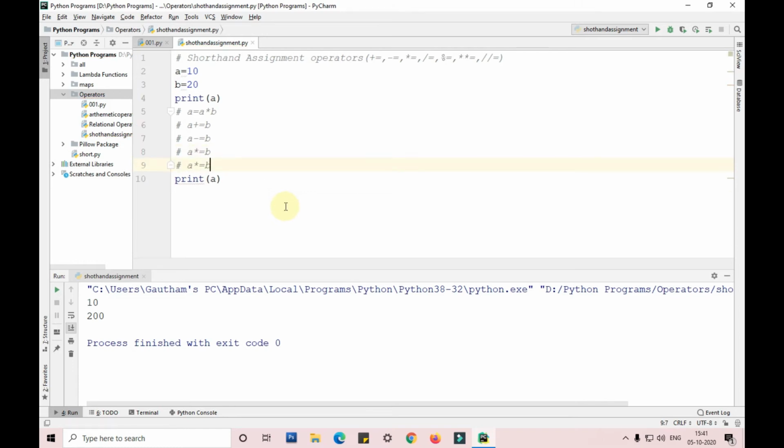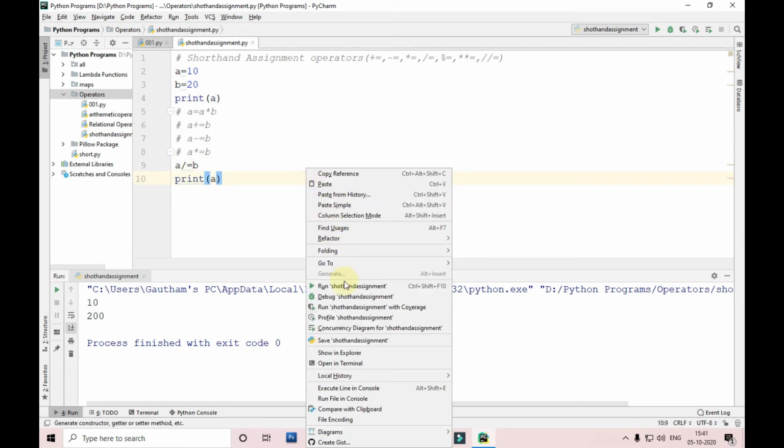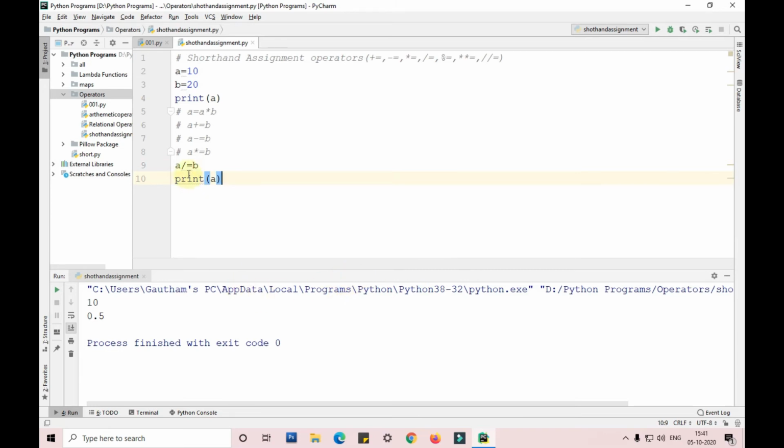So now let me show you with a divide and equal to b, if we are getting the same output. Okay, I'm running this again. As you can see, first the value of a is 10. Then after dividing 10 by 20, we are getting the output as 0.5, as you can see.